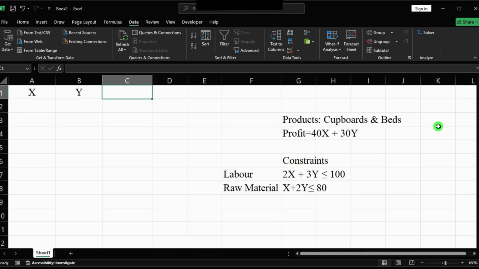Suppose we have 100 hours of labor available, with each unit of X requiring 2 hours and each unit of Y requiring 3 hours. Our first constraint for labor is 2x plus 3y is less than or equal to 100. Similarly, for raw materials, suppose we have raw materials limit of 80 units, with each unit of X requiring 1 unit of raw material and Y requiring 2 units. Our constraint is X plus 2Y is less than or equal to 80.